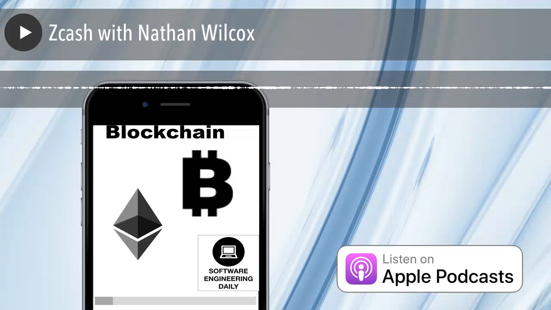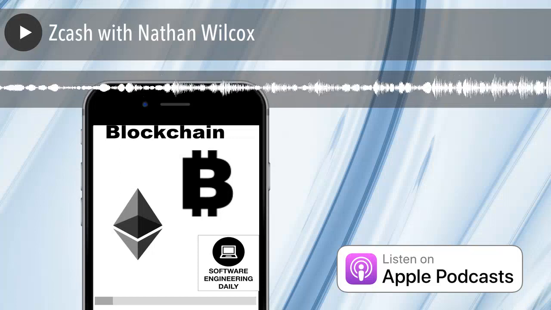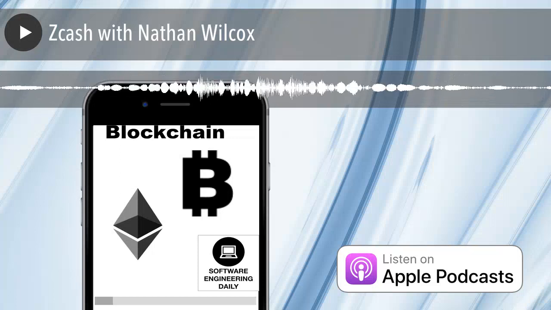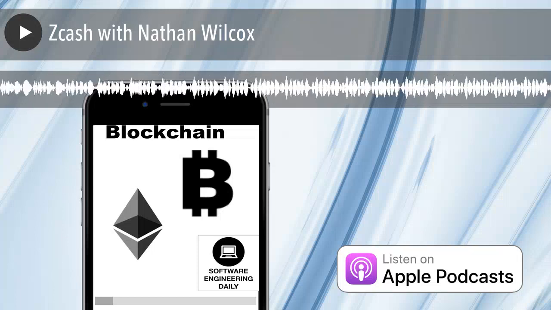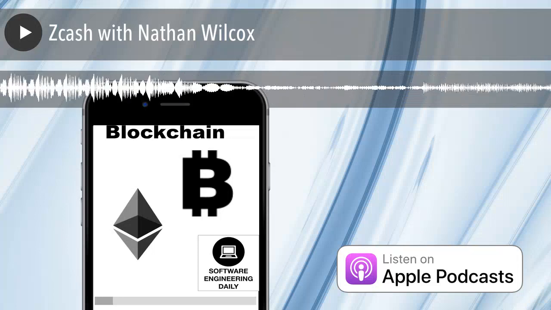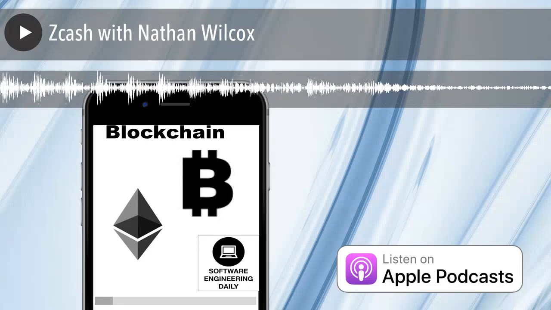Right. Now, one of the phrases that I read on the website is, if Bitcoin is like HTTP, Zcash is like HTTPS. It's a secure transport layer. Why did you need to build an entirely new cryptocurrency if all you needed was a secure transport layer? Well, that's a great question.